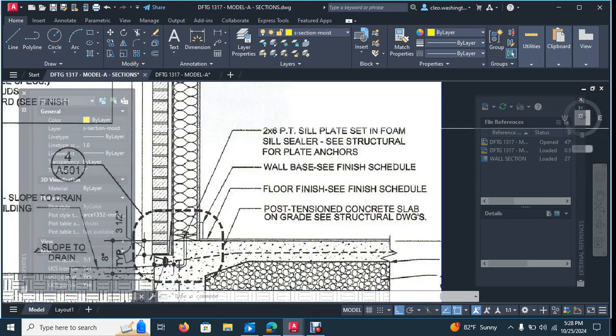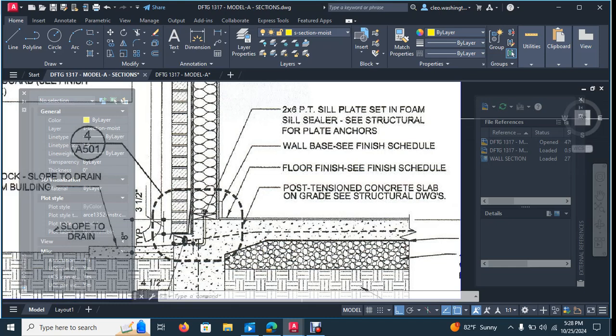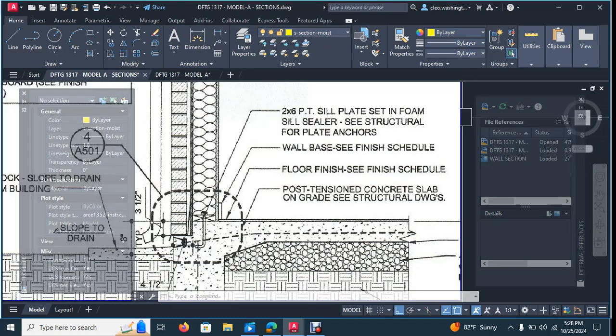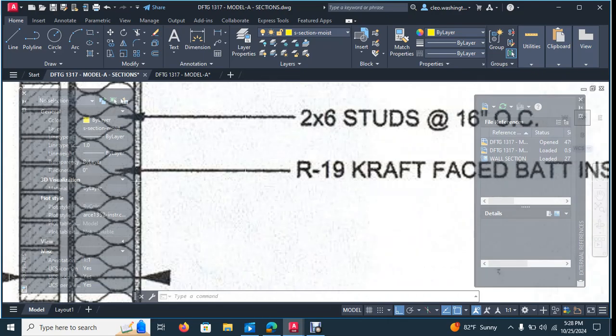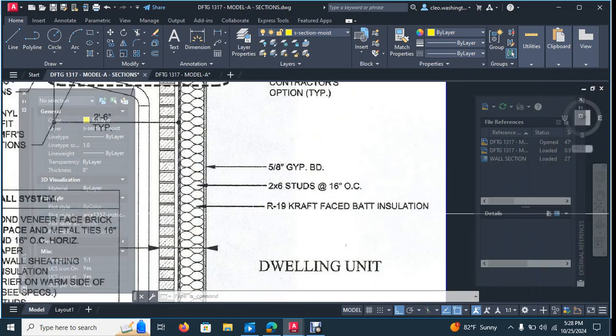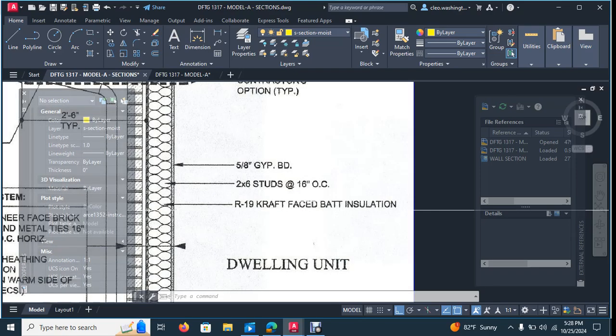Everything that's here. All right. What does that say? 2-point seal plate, satin foam sealer, see structural foam plate anchors. I want that note called out. Okay. You can call it out as dwelling unit. We called out our insulation in the building section, so copy that note over.